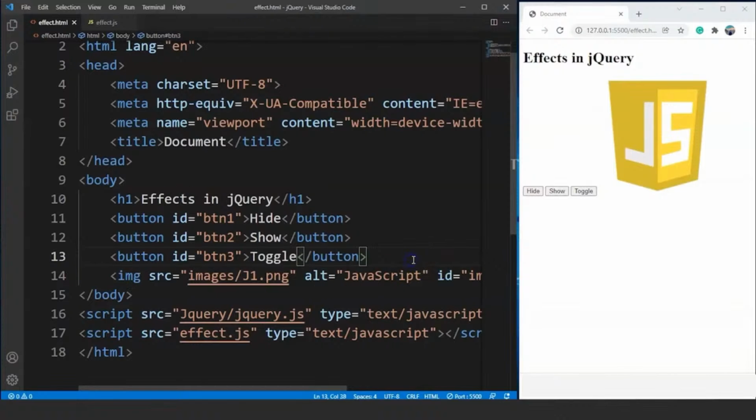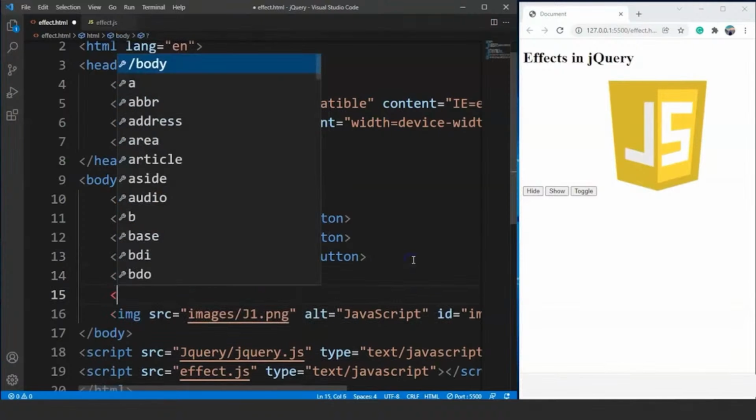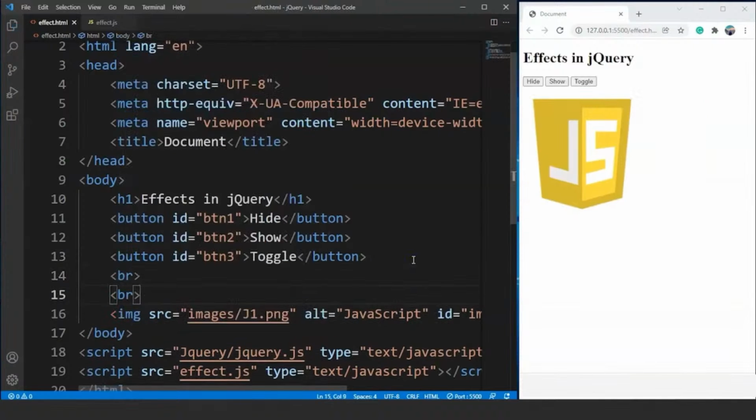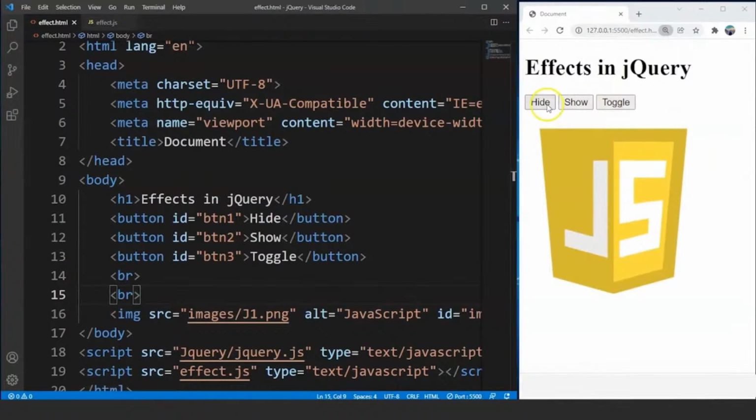Fine. So what we'll do here is we'll use the br tag as well. So we'll write br twice, and here you can see we have 3 buttons. Let me zoom it out a bit. So we have 3 buttons over here: hide, show, and toggle. These 3 buttons have 3 different IDs, btn1, 2, and 3, and we have an image over here. Fine. Now let's move on to the jQuery part and we'll see how easy it is to perform such tasks in jQuery.